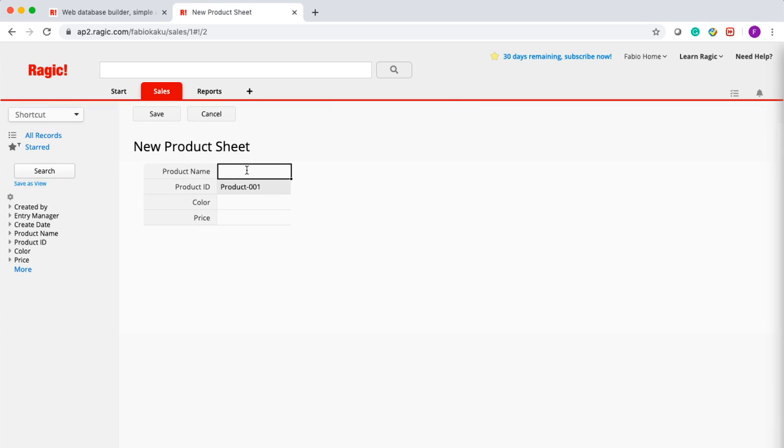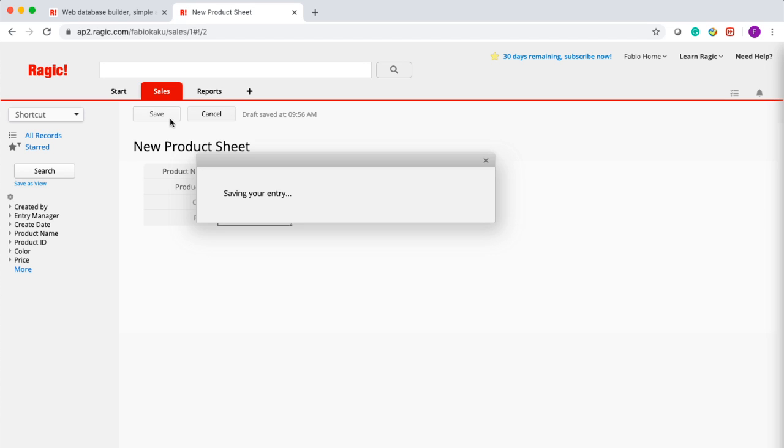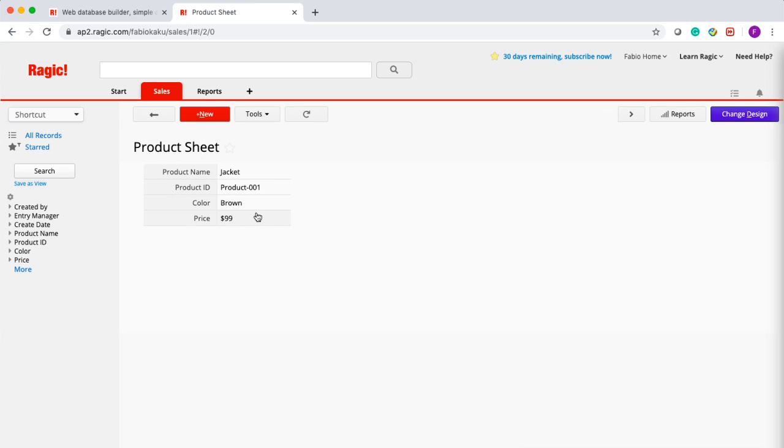So as I create a new record, it automatically generates a product ID, which is called product 001. So I'm going to say jacket, brown, price. I'm just going to give a random price again. Saving your entry. Yes, and this will be. Now this is what your product sheet looks like for a record, and as you can see, I have the name, I have the ID, I have the color, and the price.